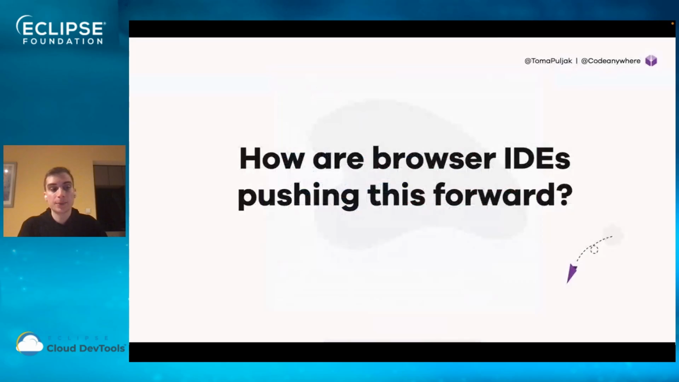So now I want to talk about how our browser IDE is pushing this whole initiative forward. In addition to the dev container JSON containing some preferences for the IDE, what the IDE itself can do is make this kind of setup really accessible to a lot of developers and really efficient in all of the workflows.